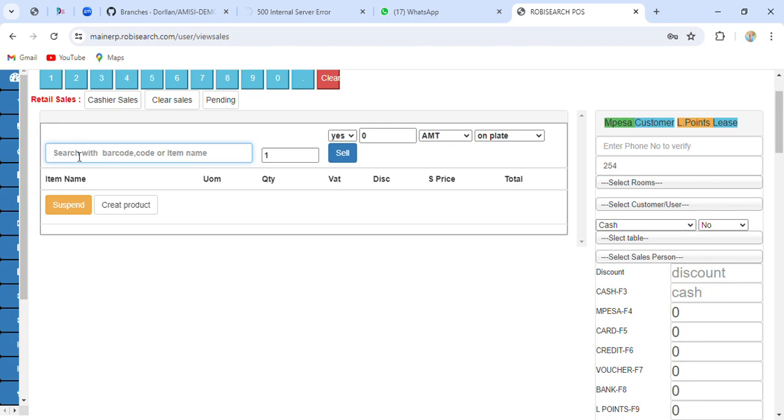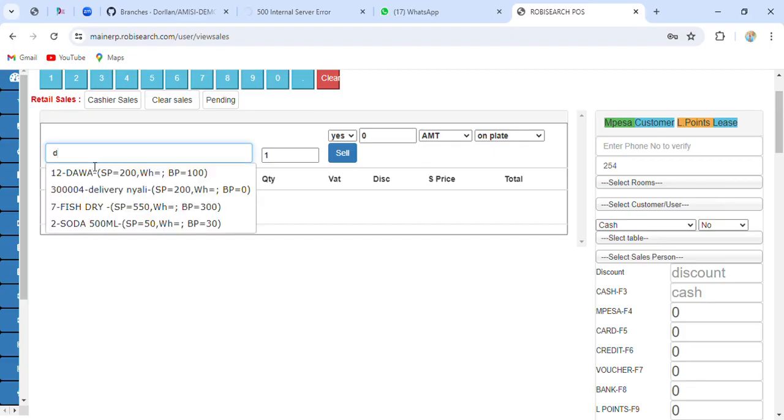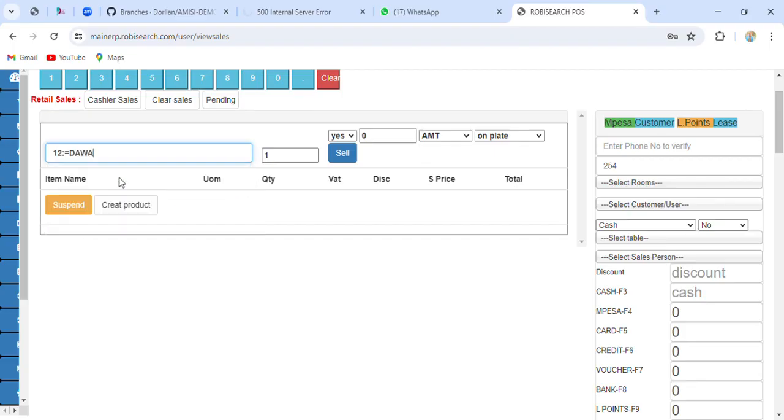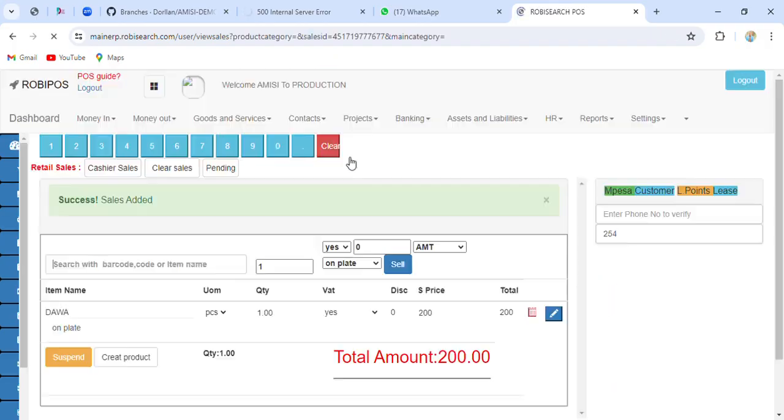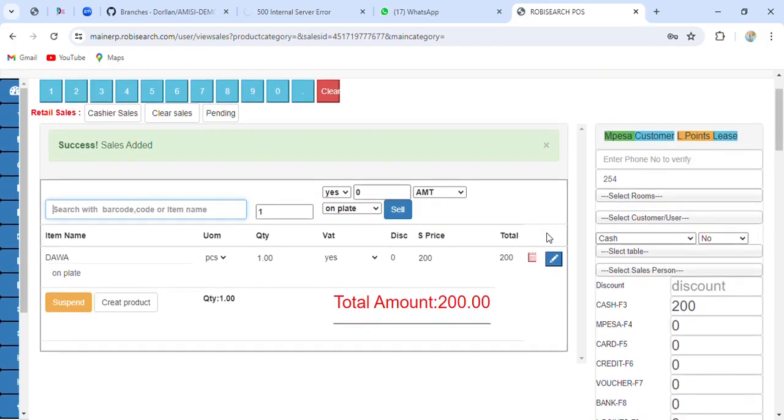After logging in, the system will take us directly to the selling window. So here is where, for example, we want to sell something. Here is where we'll search for something, and then the options will come up here. If for example I want to sell this dower, I just choose that dower and put the quantity here, then I click on sell. That's how to make a sale on Robipos.